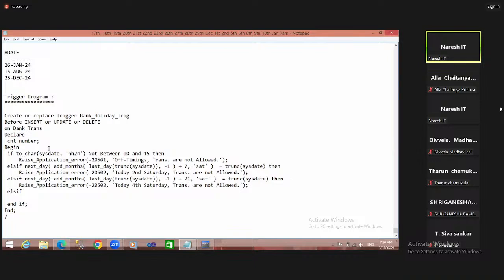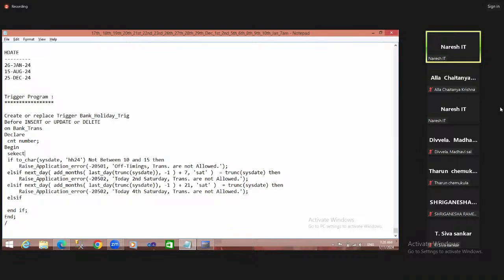So here I write down: select count of star into CNT from bank_holidays table, where truncate of sysdate is equal to truncate of hdate.